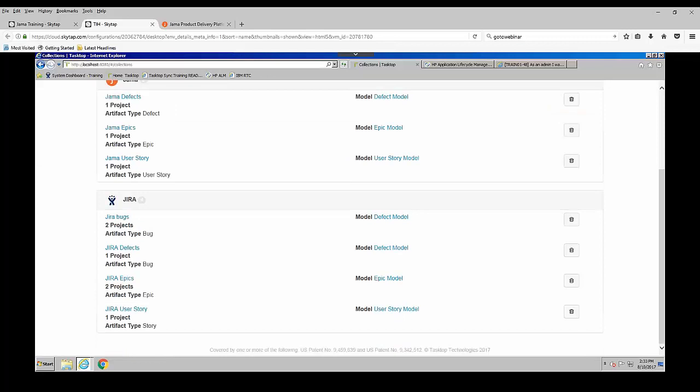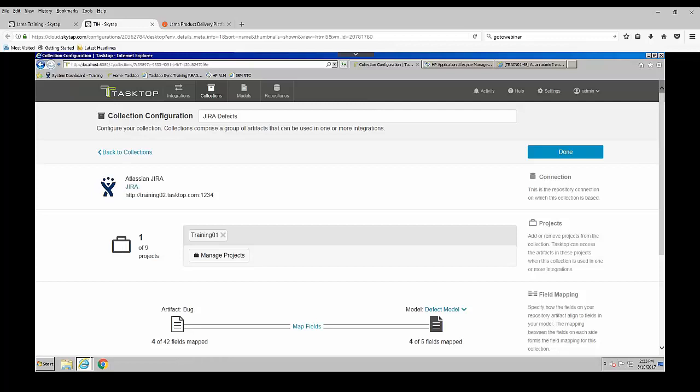Let's lastly take a look at the Jira Defects collection. Jira Defects, connection to your Jira system. 1 project in scope. This is a collection for Jira bugs. Defect model, map fields.